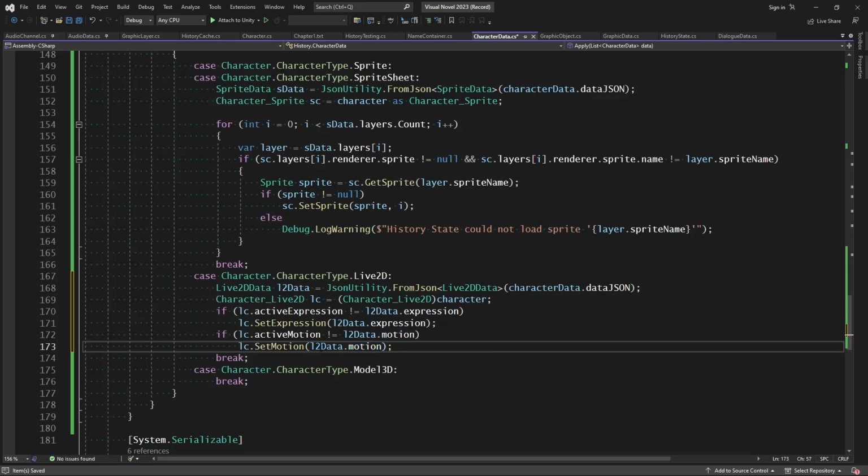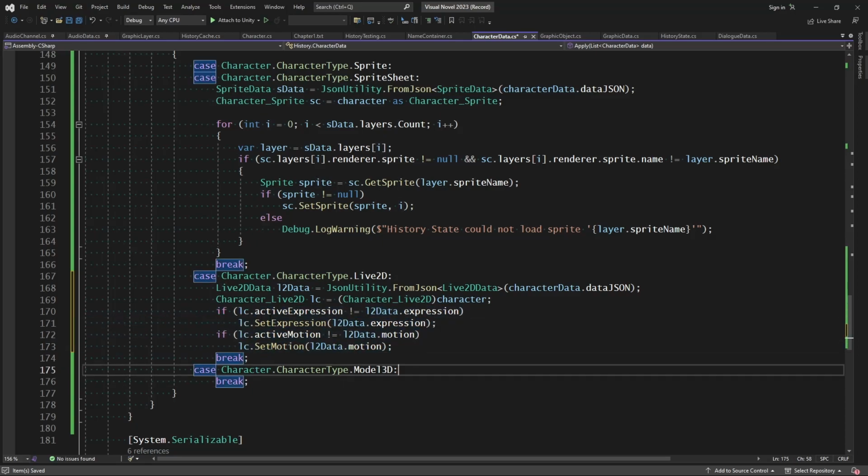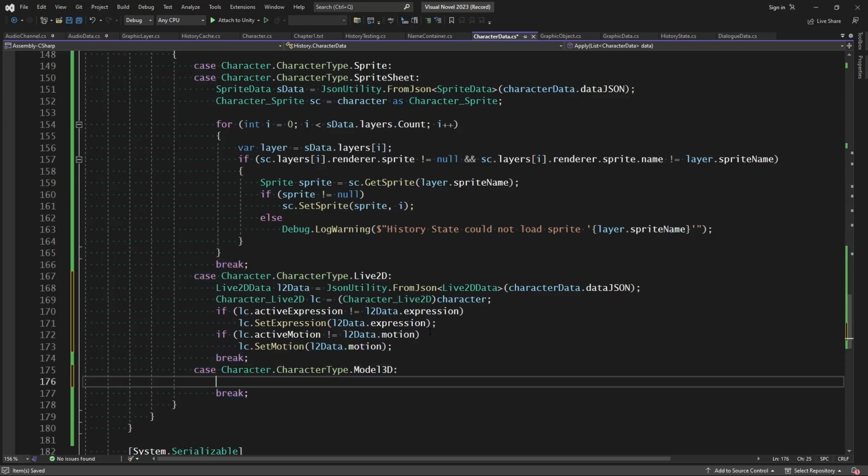And there may be more values that we need to set for Live 2D and more values for Model 3D. But we'll work on this for now, and if we need to add more things, we'll do that later. If you know of any things that you need to add for your characters, go ahead and add them in there while we're working on this.